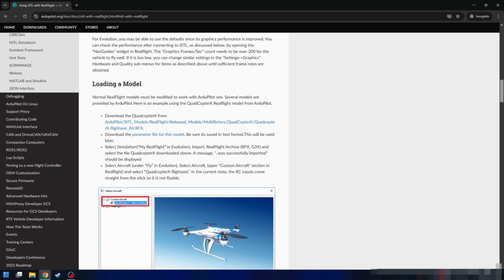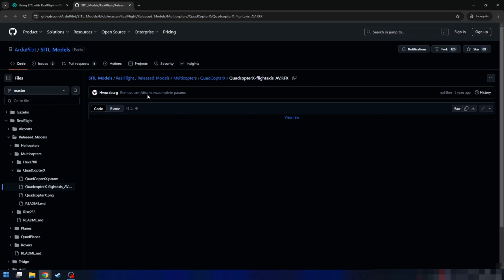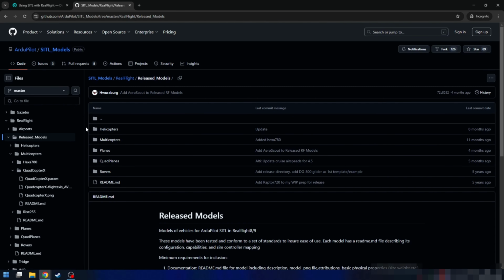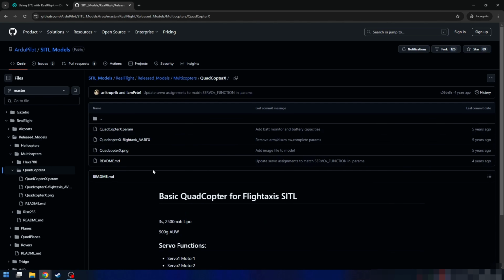To continue, we are looking for a model part. We are going to use this GitHub link to download the model. Here you can find all the models that were optimized to work with RealFlight. They all should work, but I found myself lucky with the basic Phantom-like drone. We go here, Multi-copters, Quadcopter X.